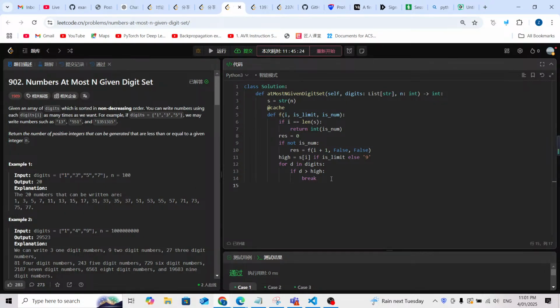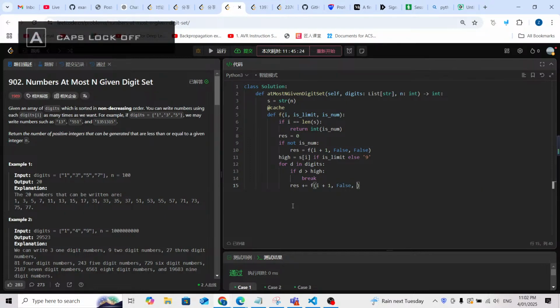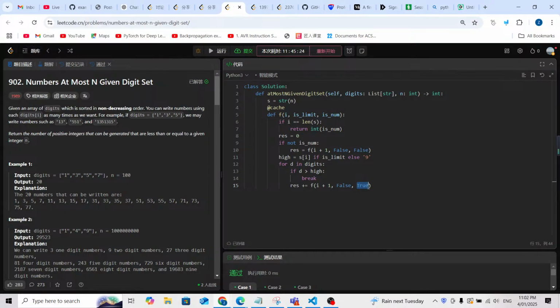Now, if it is more than the highest digit, we're going to break. Otherwise, we're going to update the result. So it's going to be f with i plus 1, and for this is_limit, let me think about it. For this is_limit, we're going to set it to false, and for this is_num, it's going to be true, because definitely we're going to choose a number, choose a digit, so we set it to true.